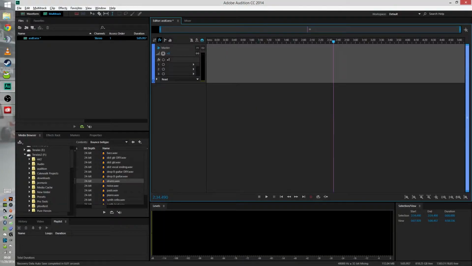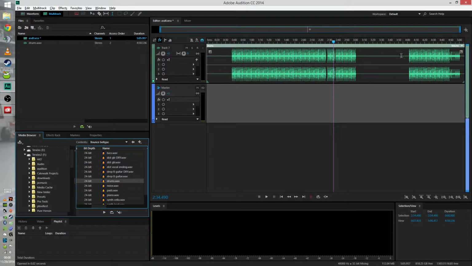Okay, so I'm going to show an actual use case for this instead of just blitzing through a bunch of features. Let's take, for example, a drum track. Right now I just have a blank session open. Nice thing here is with no tracks, you can drag it directly onto the master, and Adobe knows what kind of track to make and where to put it.